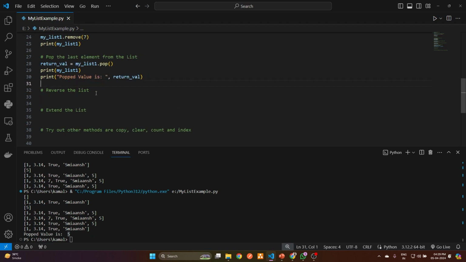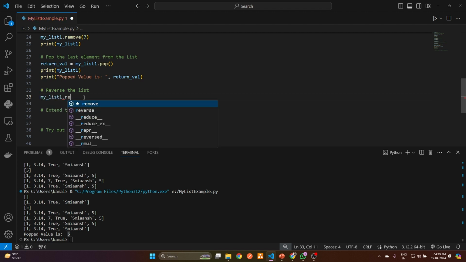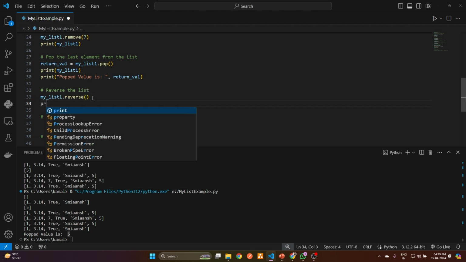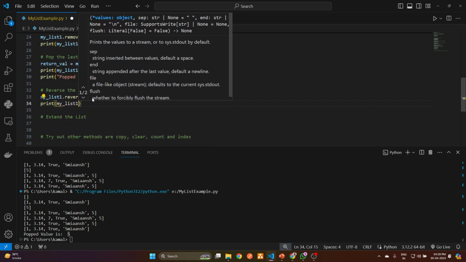Similarly, we can reverse the list. So let's try to use another method which is reverse. So my list 1 dot reverse. So reverse basically reverses the list in place. That means it doesn't return anything to capture. So now if we print this my list 1, then it will completely change the order.